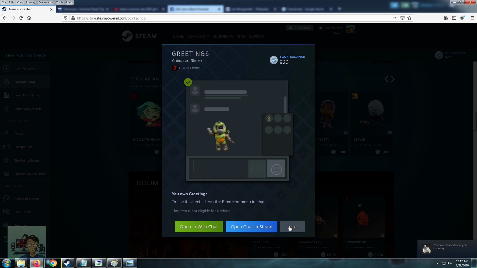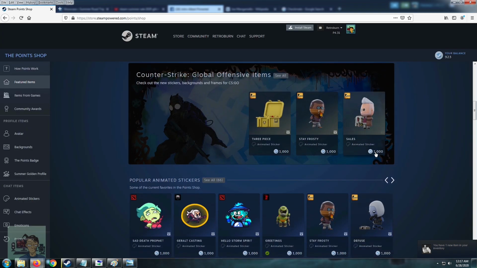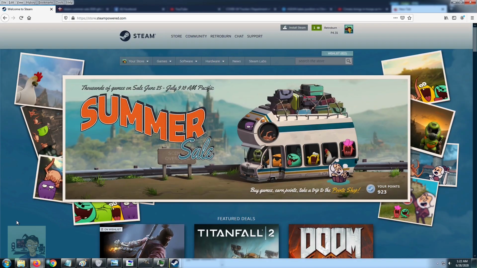So if you can't buy items off market from the new item shop, the Steam item shop, you can just log in using the browser and not the Steam client, and see if that fixes it for you.